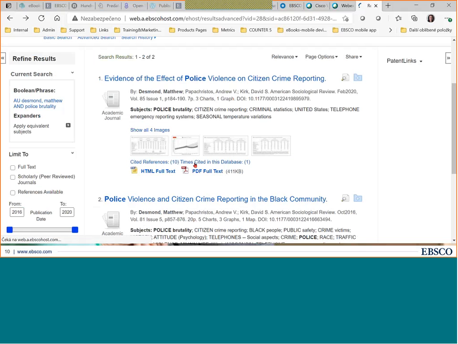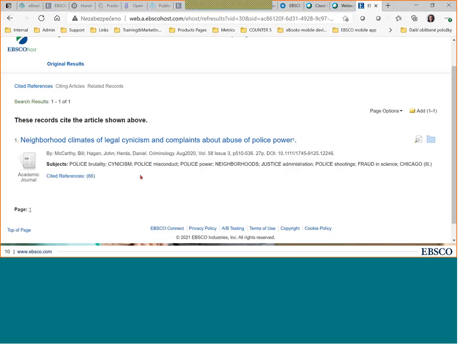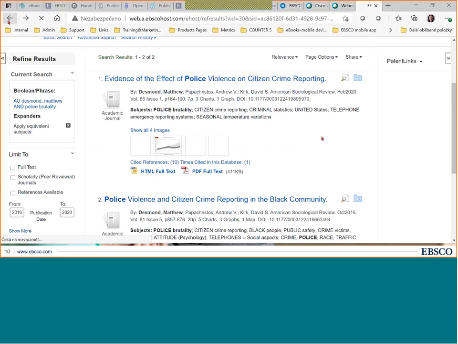And the other option was times cited in this database, 1. So it means that my article is cited once in the results of this database, and we can find the result or the article here. Again, it is hyperlinked, so it is available in this database. So those are the citations.